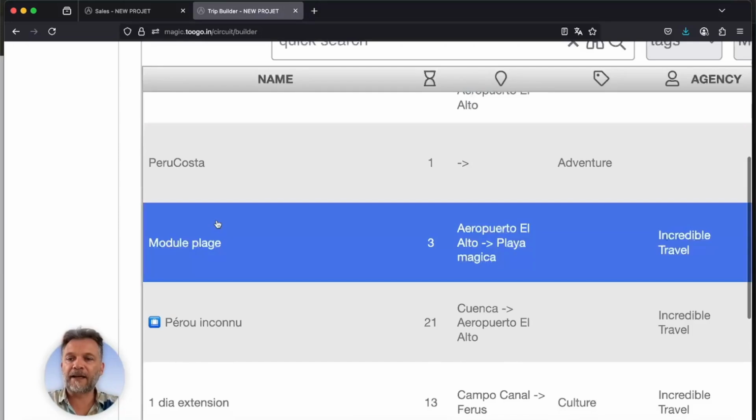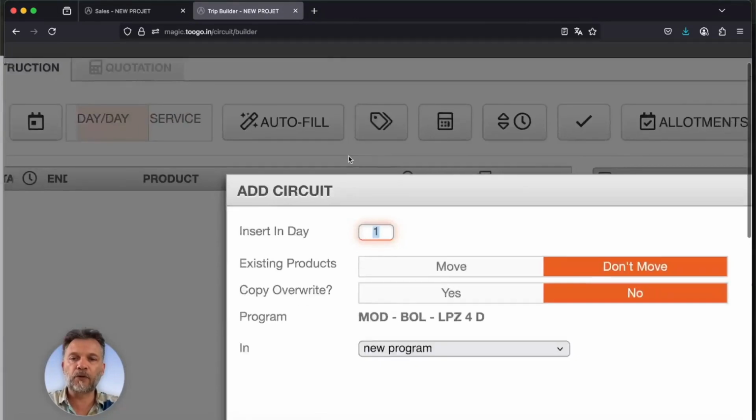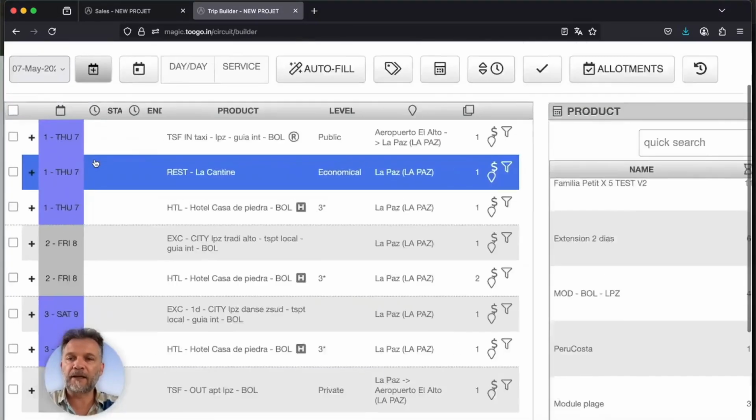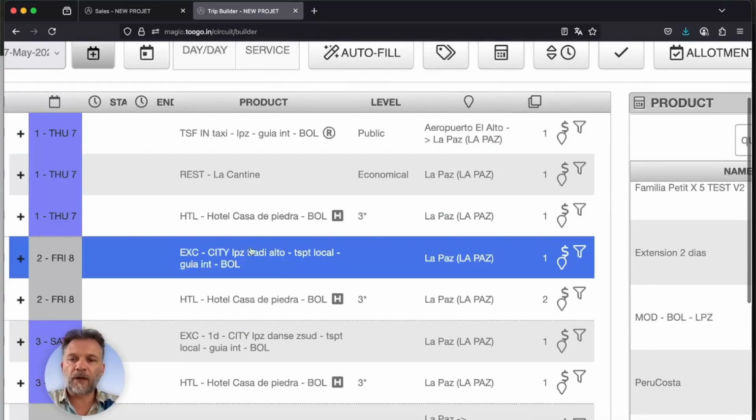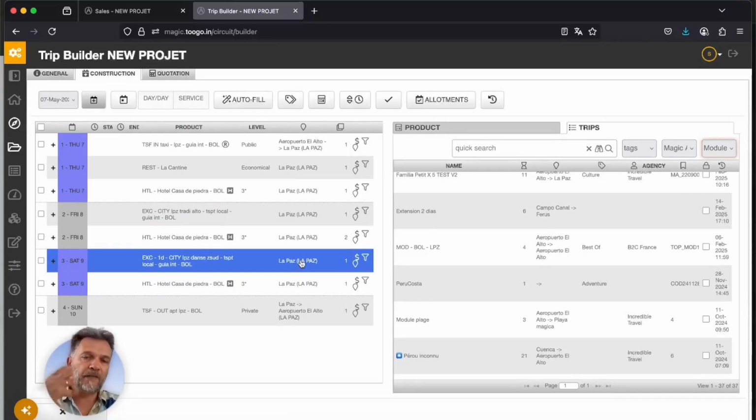For example, I'll just pick any example. Here I have a module, I click on it and select, add this module to day 1. And you can see here that Toogo will add all the products that correspond to this module for me. So the way agencies often use it, well, sometimes is not to use it at all. So we recommend that you use it, but in practice, it's sometimes used to create 3-day extensions, blocks that you sell frequently. What I recommend then, this was actually Sébastien Charles' idea and approach, is to create your own collections.